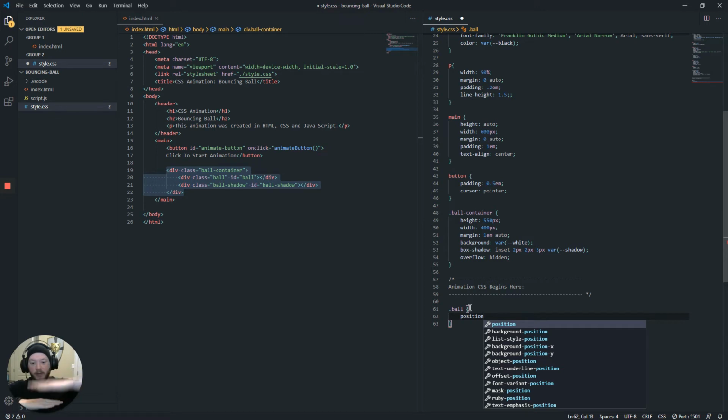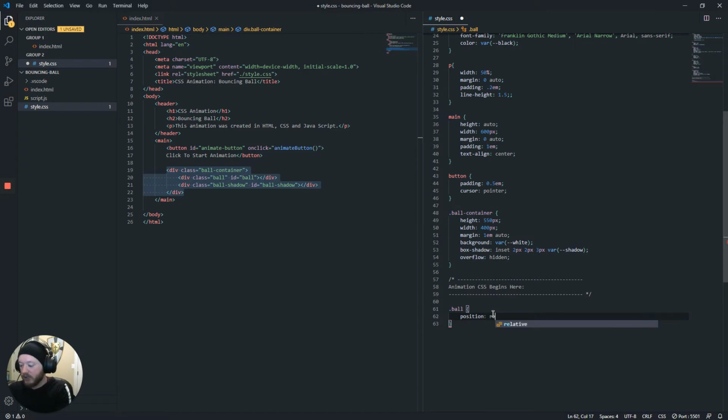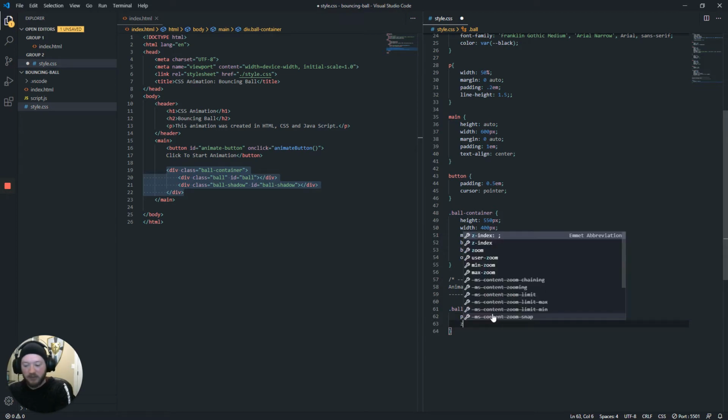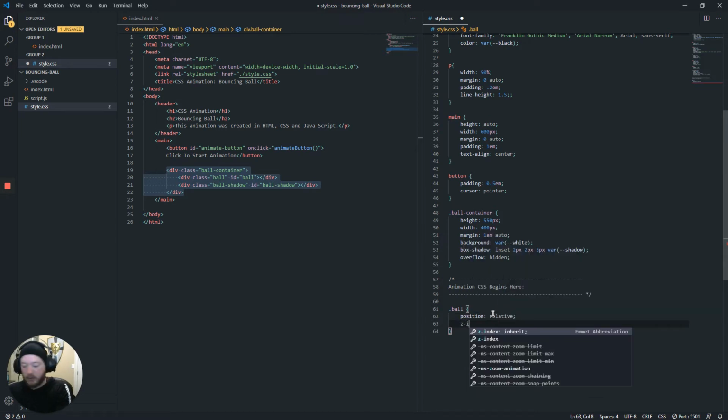So I played around with that, and this is how I decided to solve that problem, by doing a position of relative and then giving it a z-index. And I'm going to, you can do other numbers if you wanted to here, but I just want to make sure this one was higher than the shadow.